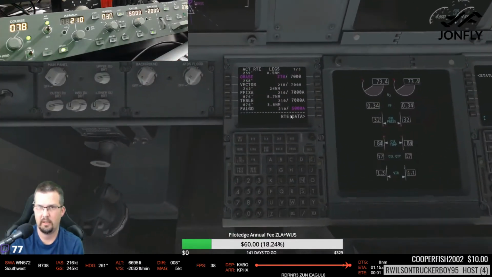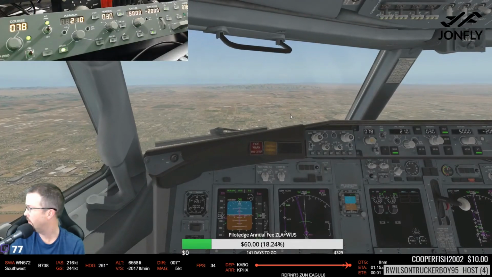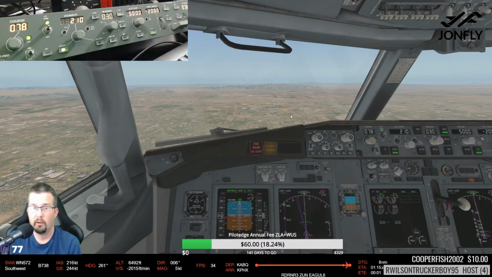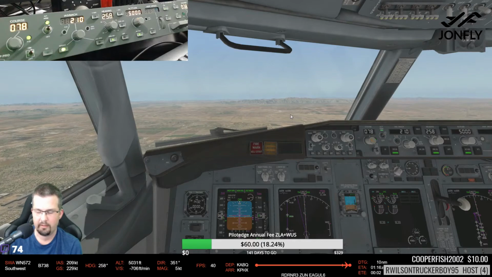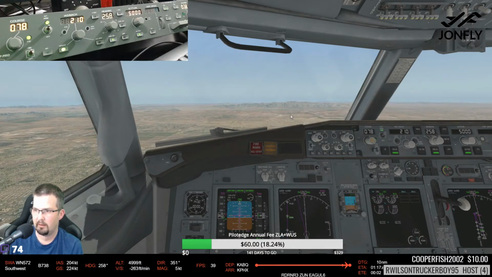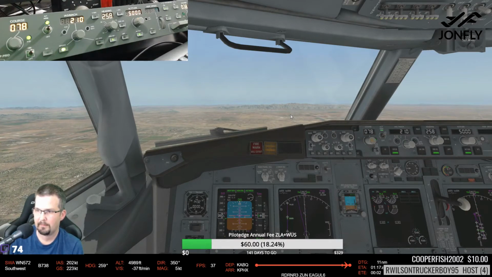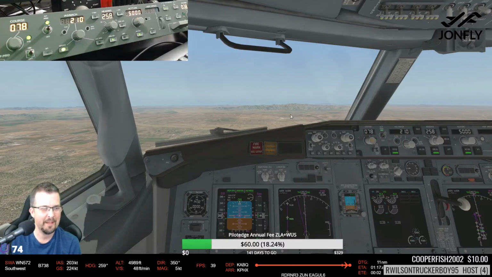Alright, 210. Yeah, well, we can do 210 for a while. We'll make the turn. Love it. Sterile cockpit. Sterile cockpit. Oh, me? You mean me? I can't talk too much.